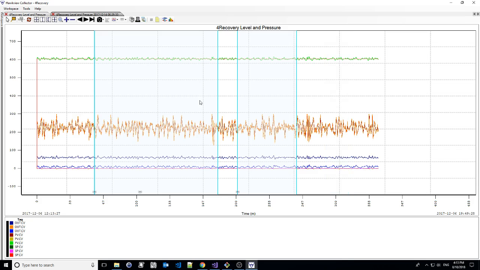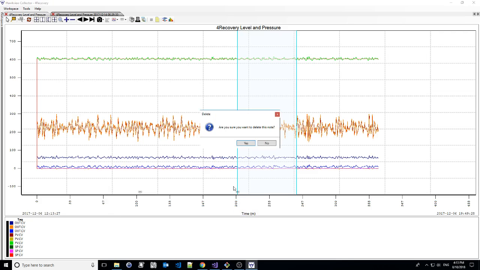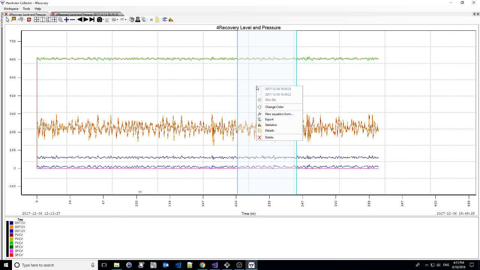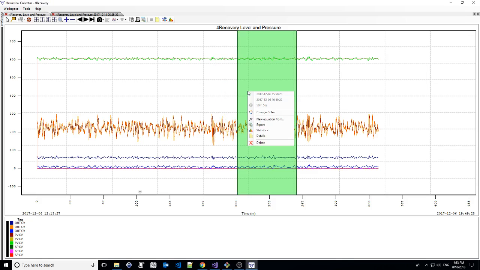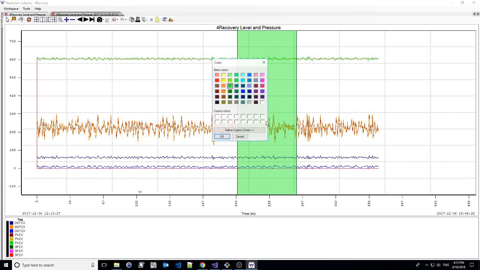If you don't want to keep this, you can simply right-click, and where you had add note, you'll now have delete. You can remove the region. The note will, however, stay. It has to be deleted independently. You can also delete the note without deleting the region. Lastly, for regions, you can change the color if you would like to create some nice displays, highlight different sections of importance within your data.